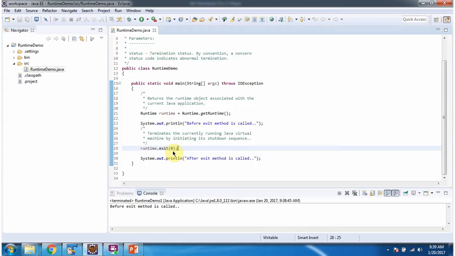Here 0 is the termination status. By convention, a non-zero status code indicates abnormal termination.